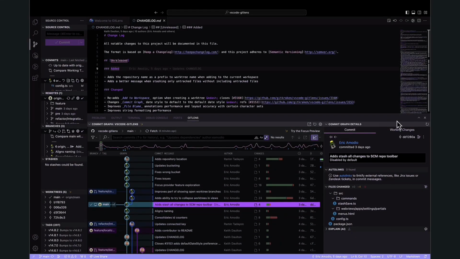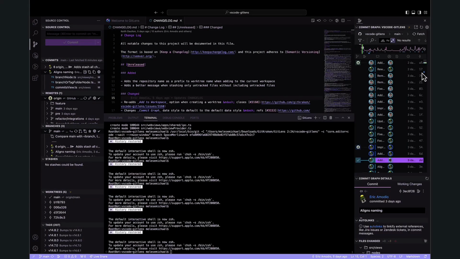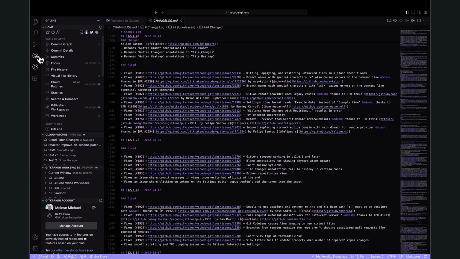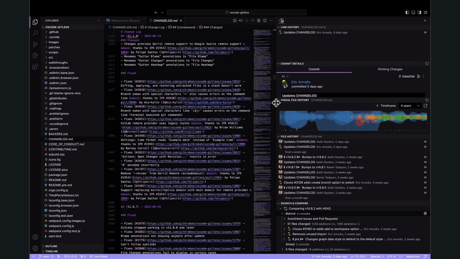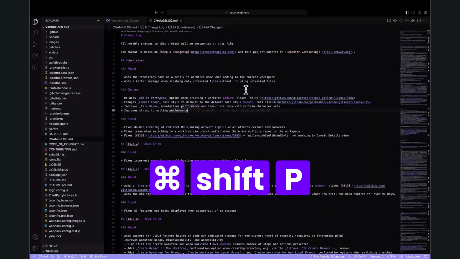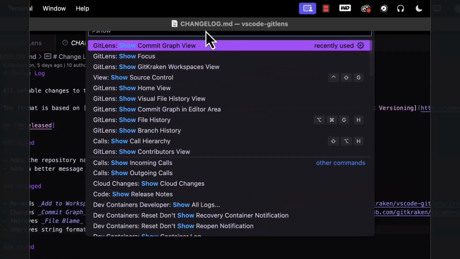You can tailor GitLens to suit your style. Move the sidebars and GitLens features around by a simple drag and drop within VS Code. And one of the fastest ways to open the commit graph, in my opinion, is the command palette. Command or control shift P and type in show commit graph.